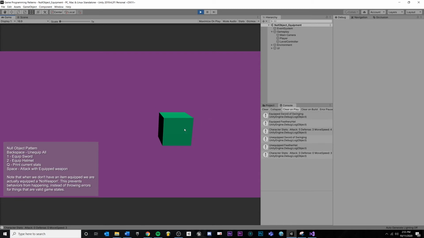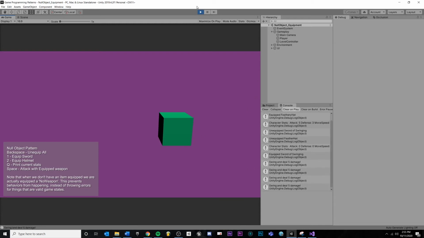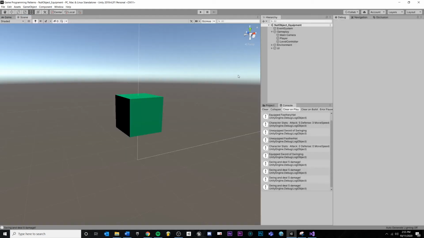And then as a special thing, if we press spacebar and we don't have anything equipped, nothing happens. But if we equip our sword with 1 and we press spacebar, then we can swing our sword. So again, no visuals there, but I hope that you'll understand the example as we look through some of the code.